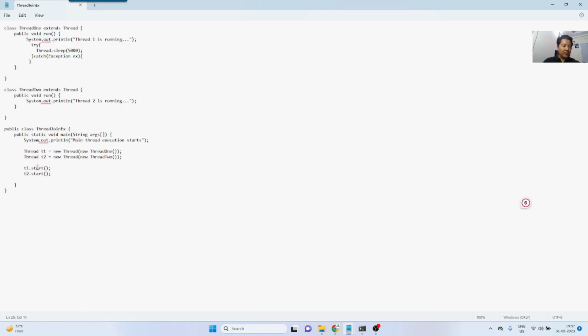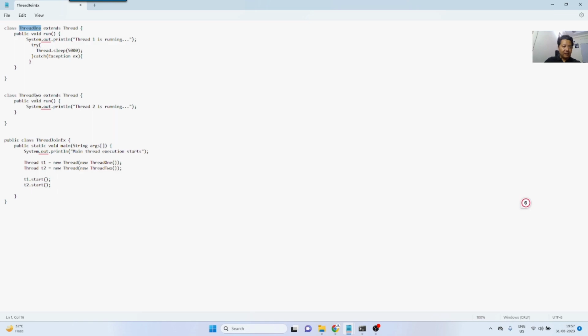Now third is the join method. Sorry, not the start method, join method. Start method obviously we have discussed. So what happens is, when there is a thread class, if you see, this is the first thread class, this is the second thread class. And I'm passing it into this thread class like this, and starting these threads.